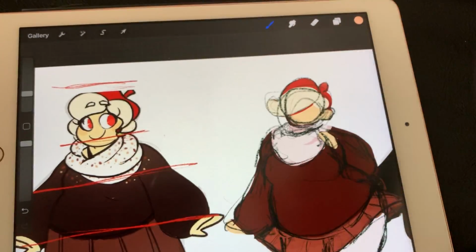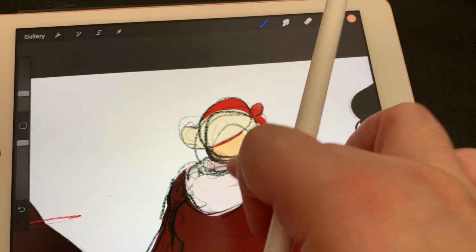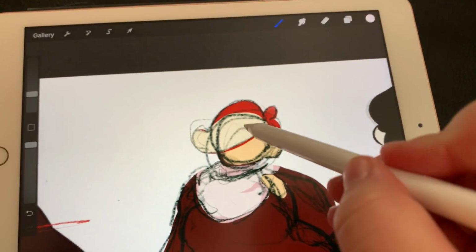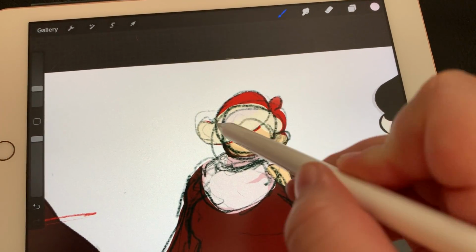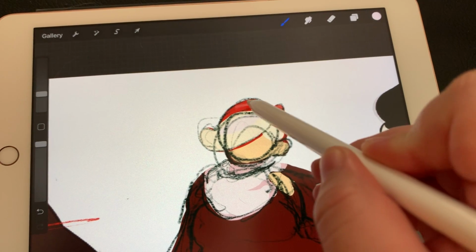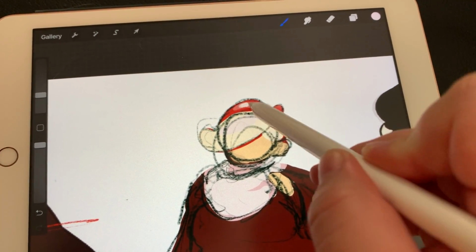So keeping all of this stuff in mind when you're designing a character. Also, I think I'm going to drop a highlight right here too, just for some variance of tone. Get that shininess of cherries or something.